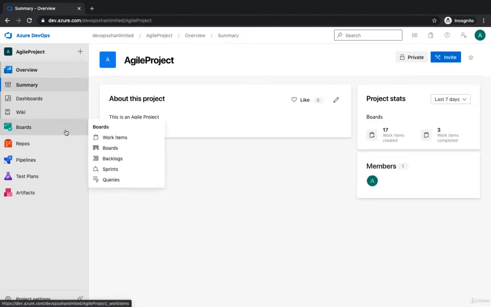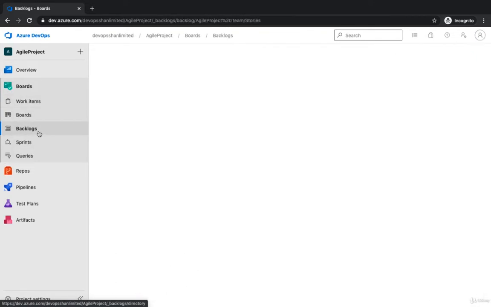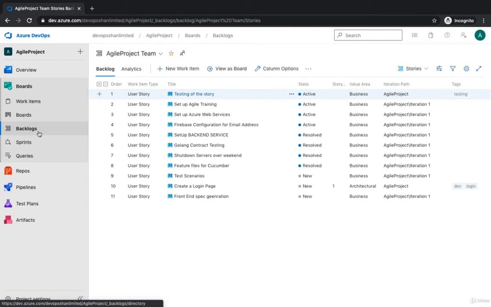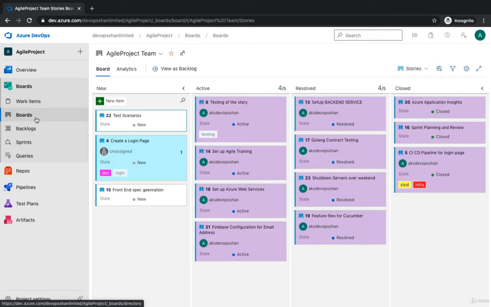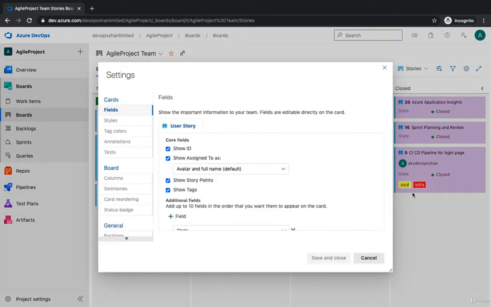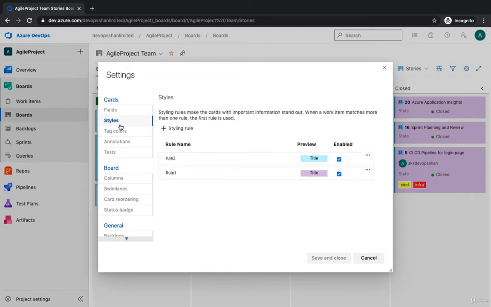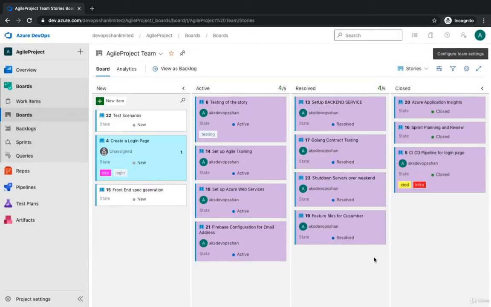Welcome back. Over the last couple of videos, we learned about work items. Especially in the last video, we learned how to get started with backlogs and how backlogs are different from your work items. We added a bunch of work item stories for our agile methodology. Then we went back and looked at the boards, where we saw how you could move your cards across the lanes. We used the settings option to color code our tags and style our cards so that we could visualize how things are moving across the board.